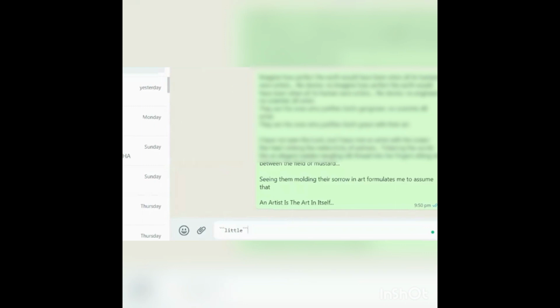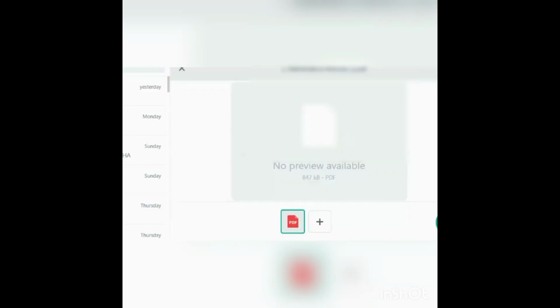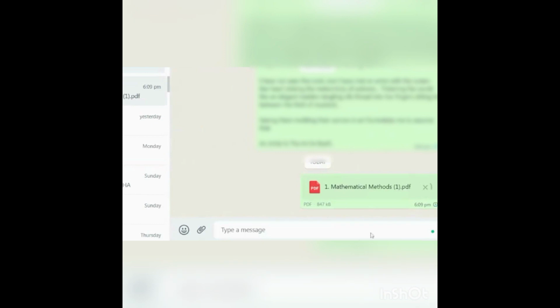The second trick is you can drag and drop any of the file here on WhatsApp web. I want to share this. I will go here, and in this way you can drag and drop any file. This was the second trick.